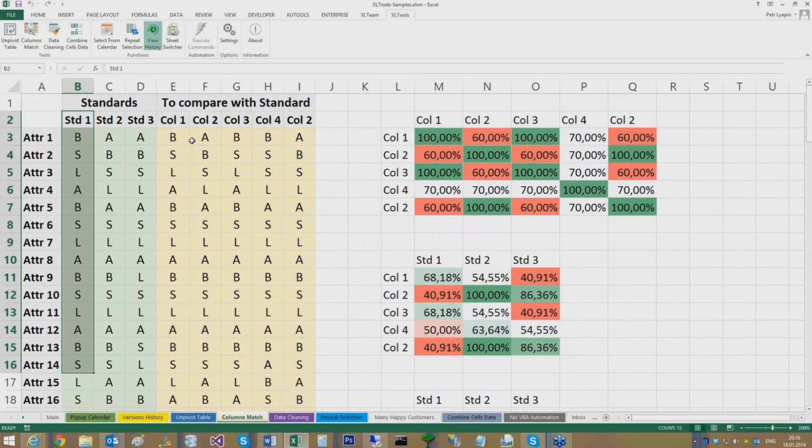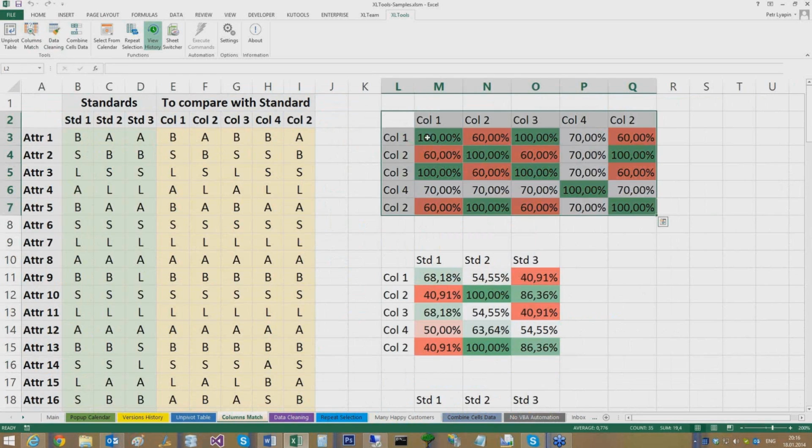The columns match tool can be used to compare data in each column and build metrics of similarity with the percentage of match for each column. You can compare columns with each other, or you can compare columns with standard columns and get the result. This tool was quite useful in one of our projects as well, and it's good to know we have it.